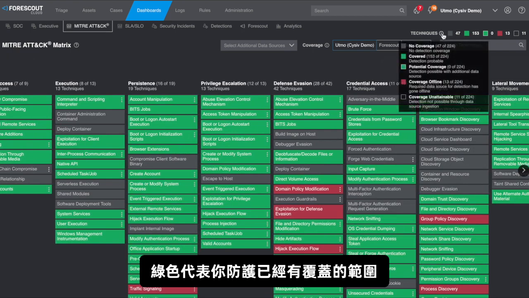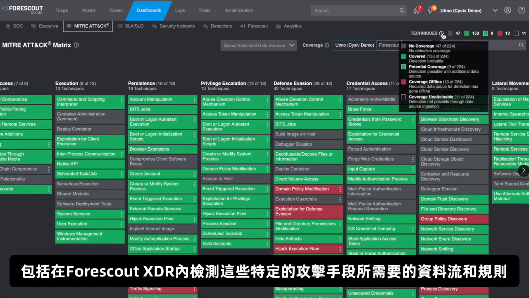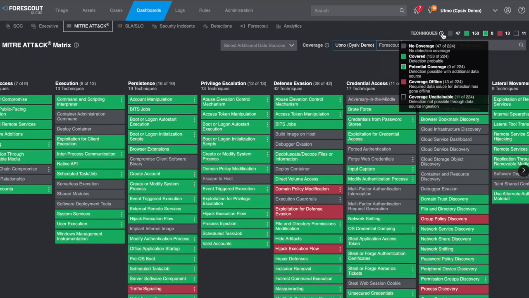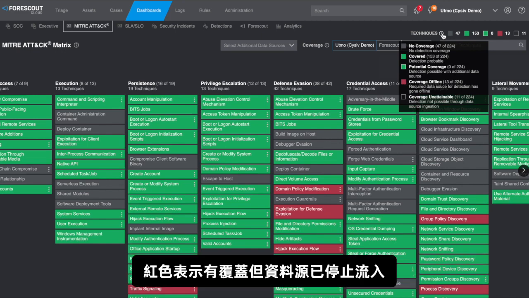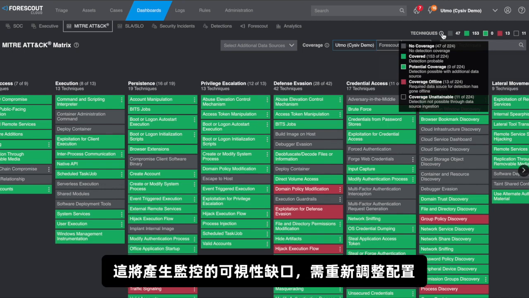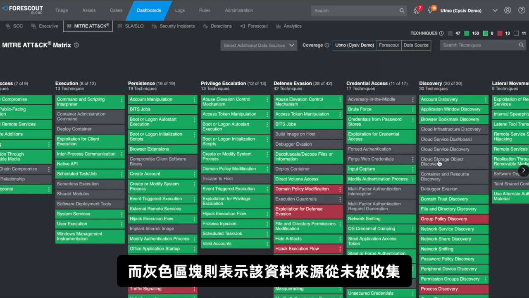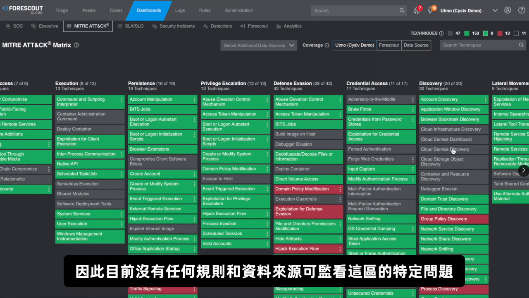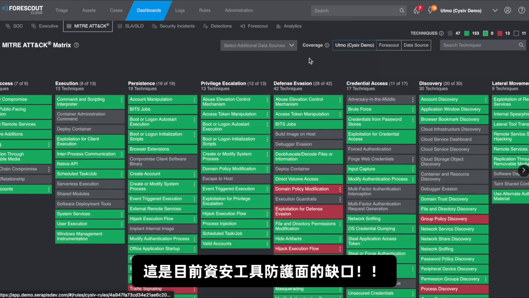Green here indicates that you have coverage, both data flowing and rules within Forescout XDR to detect this particular TTP. Red shows the coverage is offline because the data source has stopped flowing, so that provides a visibility gap. And gray shows that the data source has never been collected. There are no rules and data sources coming together to see these particular issues.